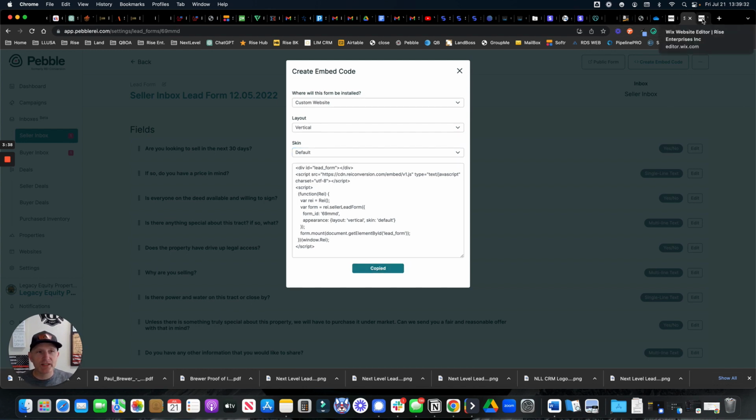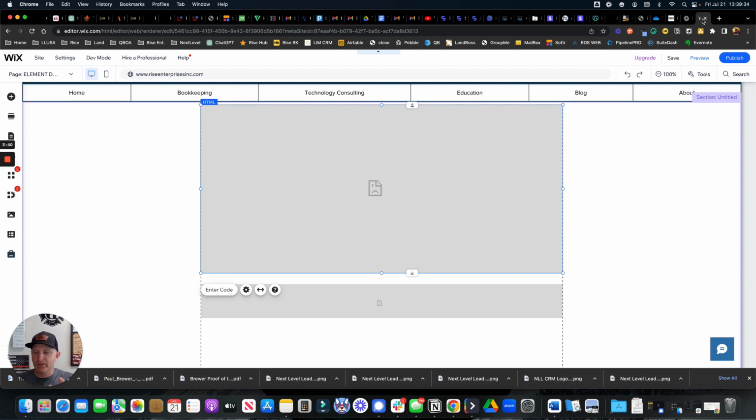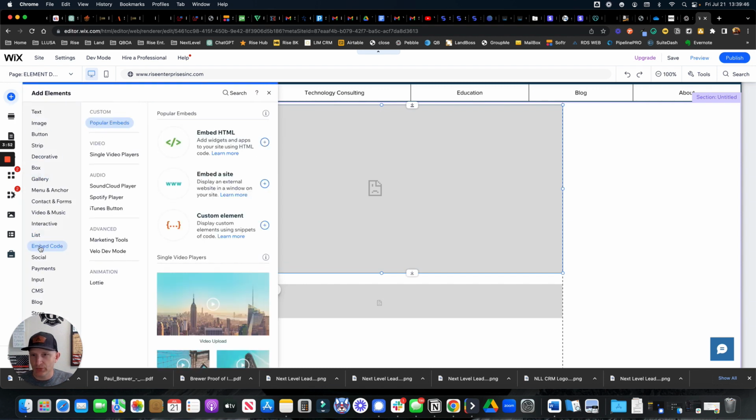Now when we run over here, I build all my stuff on Wix. Wix is the platform I prefer to use when I build a website. If you go here into Wix, you can go to embed code, and you want embed HTML. Whatever type of website design ecosystem you're using, that's what you're going to look for. Sometimes they're called embed blocks, custom code blocks, or custom HTML blocks. You don't want the website element right here. You want the HTML, which I already put here.